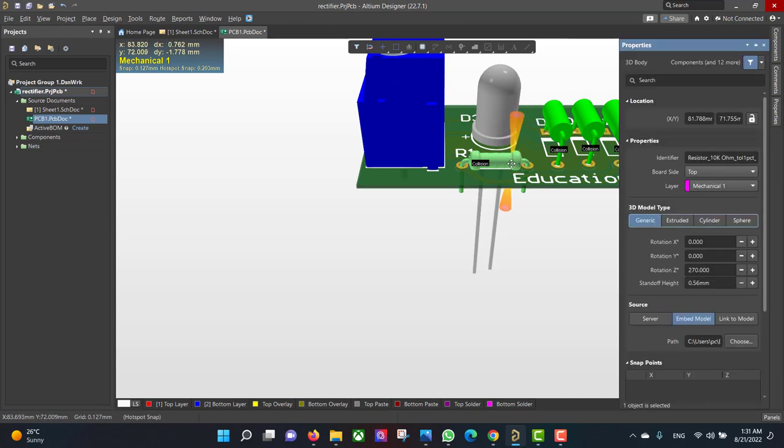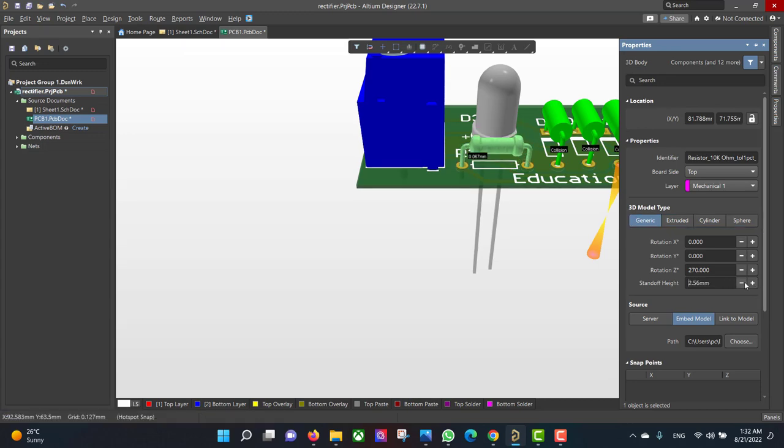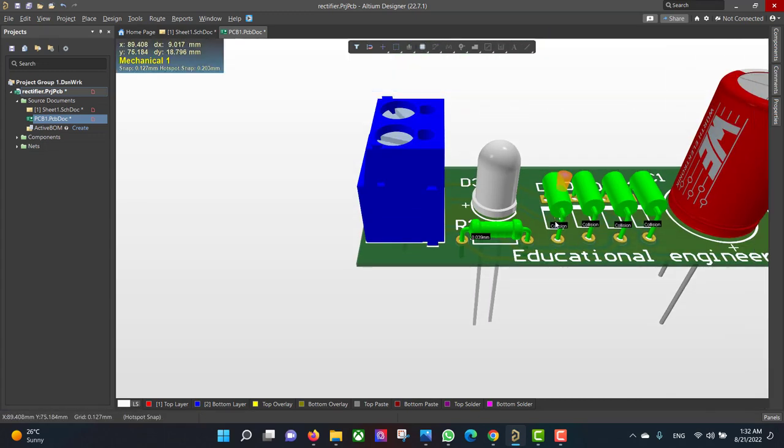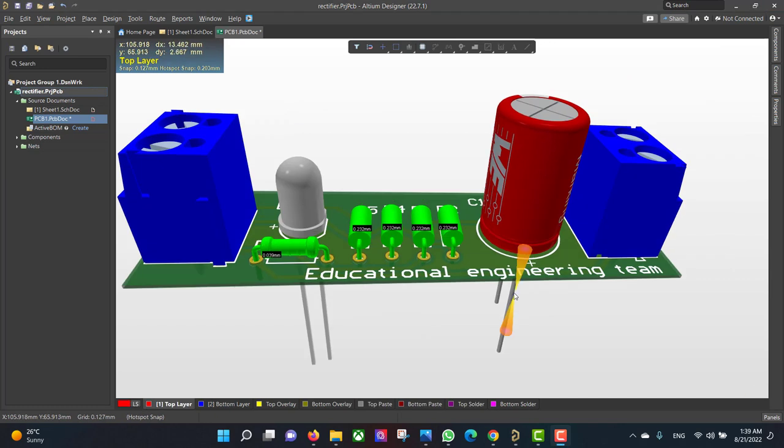Now we want to raise the height of the component. If you notice the component with the green color, the green color means there is an error. To solve the error it's very easy. Just pull the pad under the component and hit Escape.